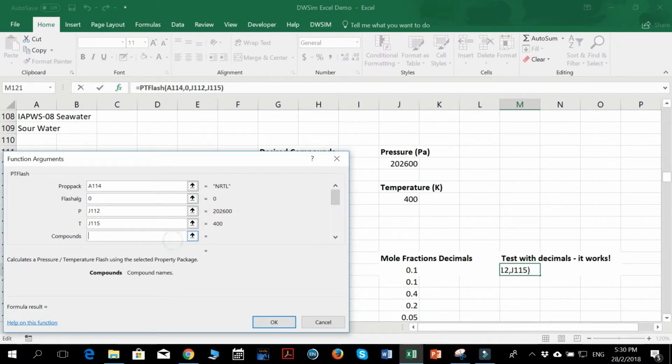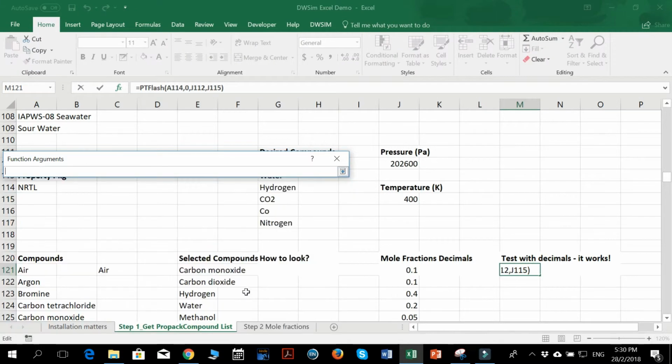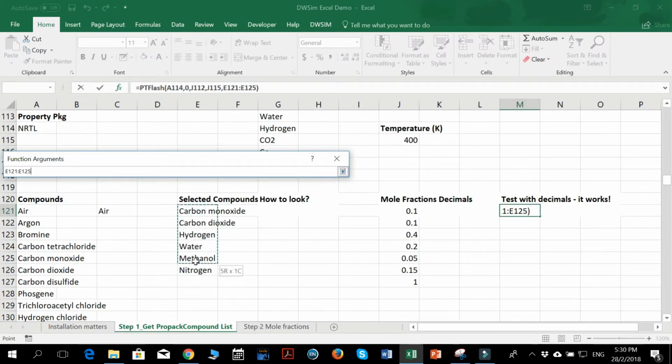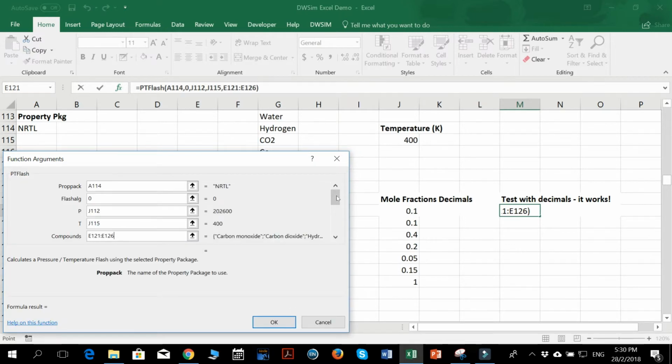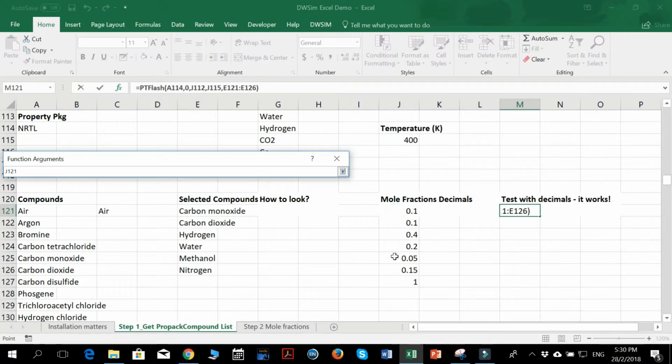Now the compound names, which you still have to select: carbon monoxide, carbon dioxide. This whole part I'm selecting here. Press enter. And just ignore these interaction parameters 1, 2, 3, and 4. All these you can just ignore. And now the mole fractions of carbon monoxide, carbon dioxide, hydrogen, and everything else.